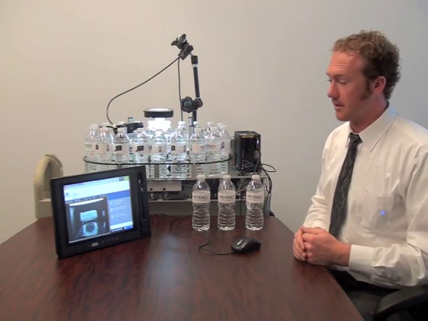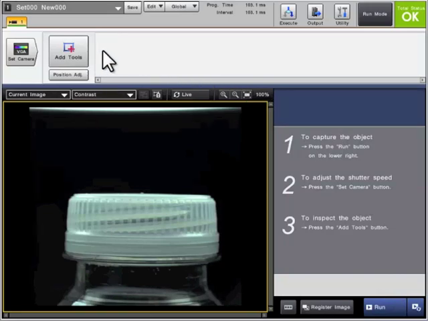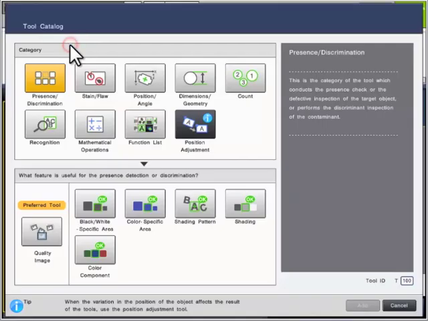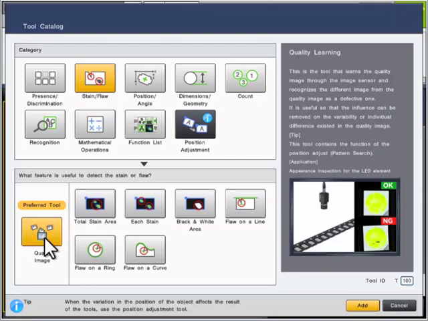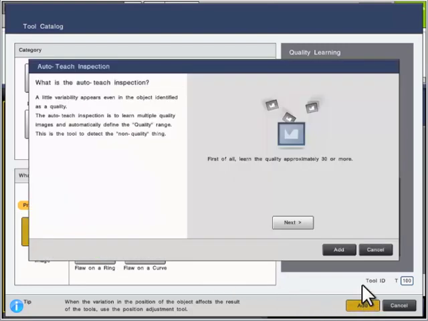So let's get started. The first thing we'll do is click on our Add Tools button. We'll choose the stain flaw category. And near the bottom, we'll choose the auto teach tool. A window is going to pop up and give us a few pointers. You can read this or you can click Add to skip through it.